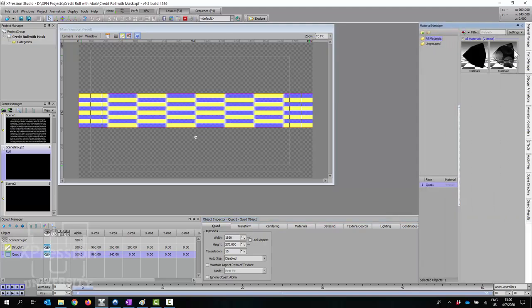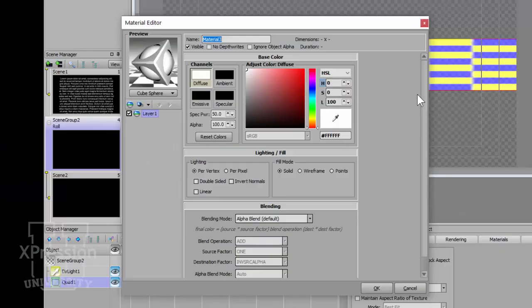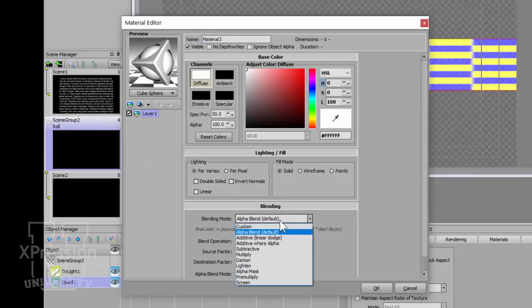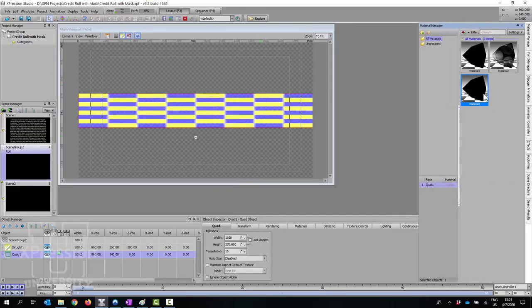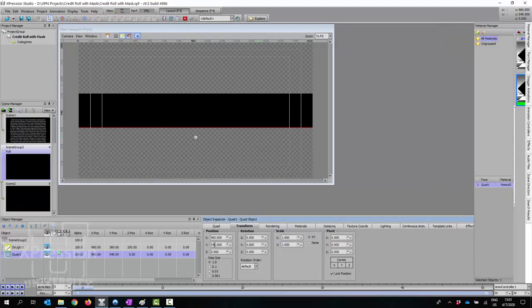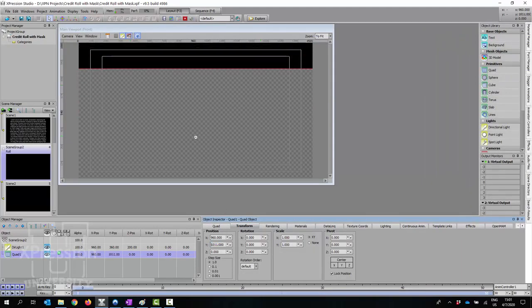I've already made the masks, but just in case you don't know how to make a mask, I'll show you. So new material. You're going to want to change the blending mode to alpha mask, and then if you apply that, you've got yourself a mask object. Now, if you've watched our other videos on masking, you'll see that I use layer objects so that I can see how the mask is affecting the other objects. You don't actually have to use a layer object to get masks to work. It's just that you can see how the blending is working. Mask will actually render on the output anyway.